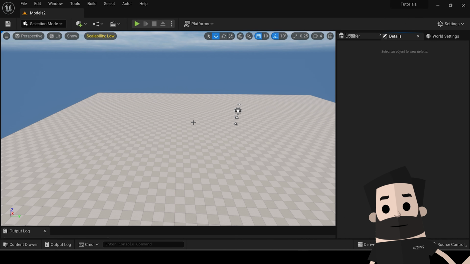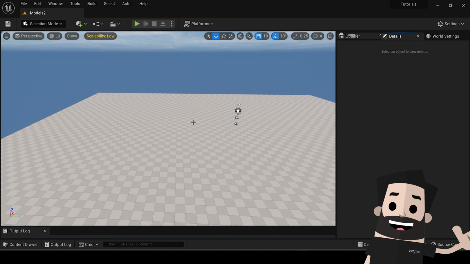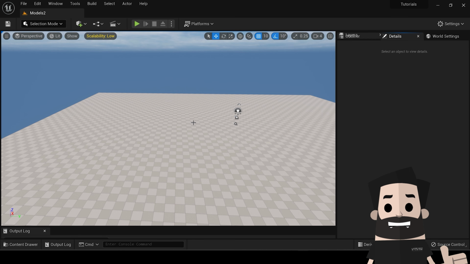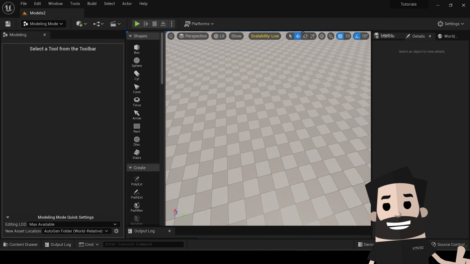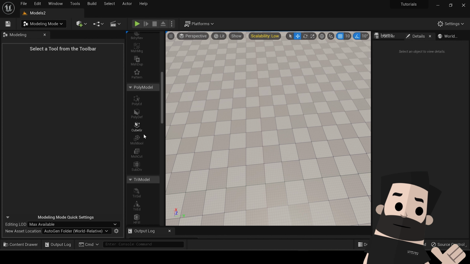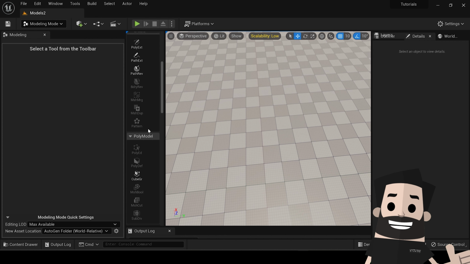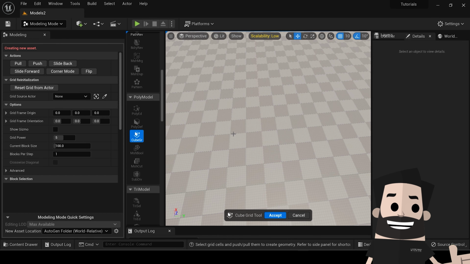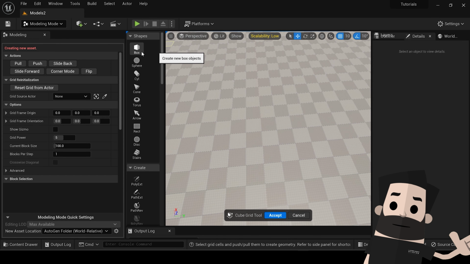You don't have to do this, but I'm going to go up to the modeling tab and make a quick little house. You can actually do this with the box, sphere, cylinder, cone, and all that other stuff, but today I'm going to show you guys how to do it with the Cube Grid. So let's make a little house real quick.